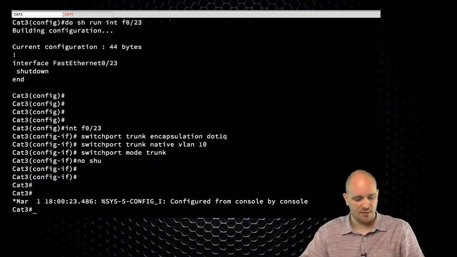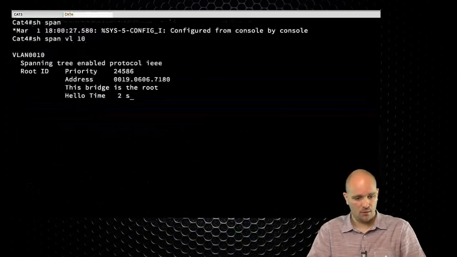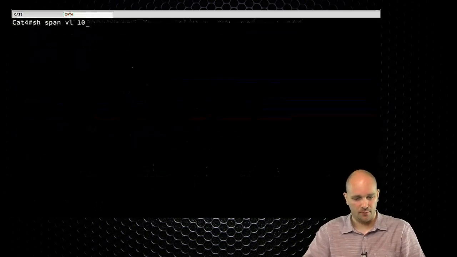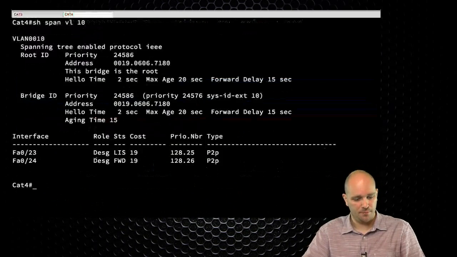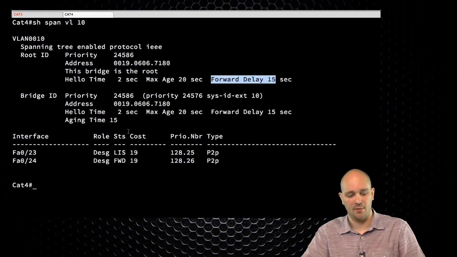Okay, now when the interface comes up, we may need to wait a little bit for it to come up, because now it's in listening, so we are not going to see it in forwarding state just yet. But let's wait for that to elapse. And to wait for that, we need to wait forward delay time. We are going to spend listening. Then after that phase is done, we are again going to spend forward delay time in learning phase.